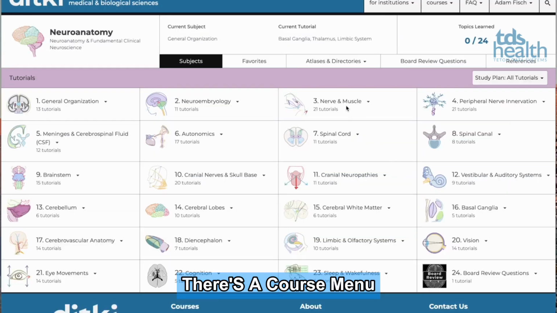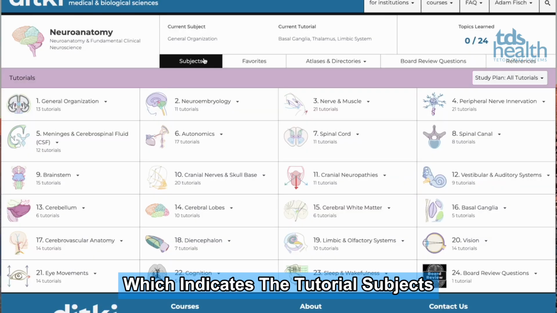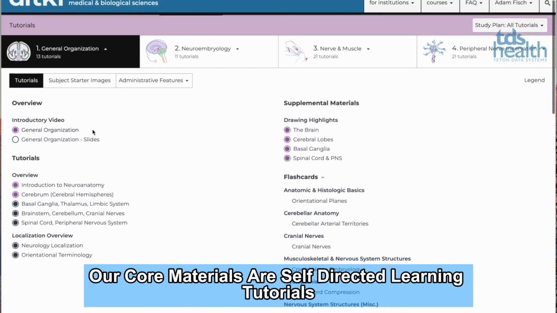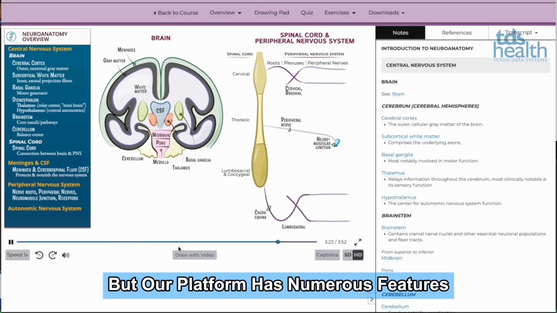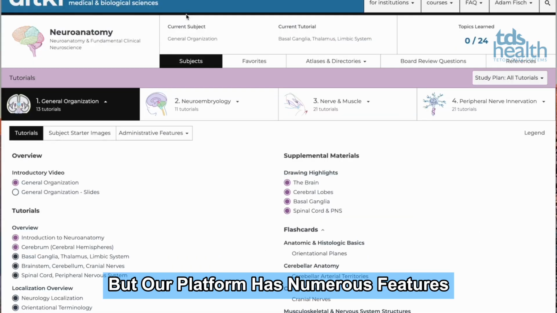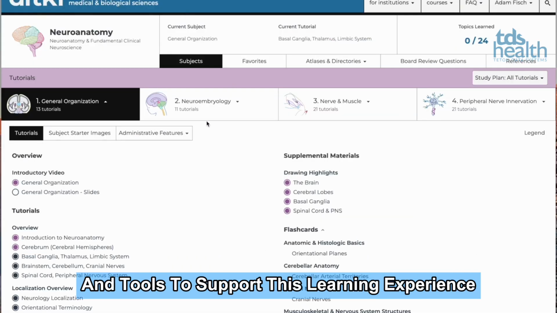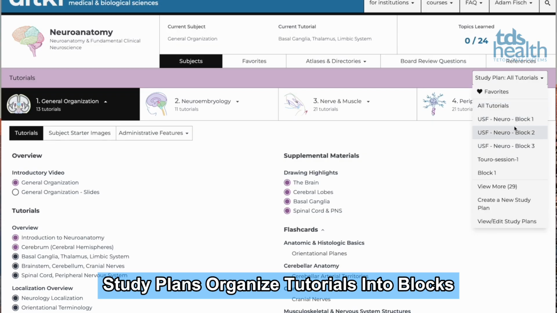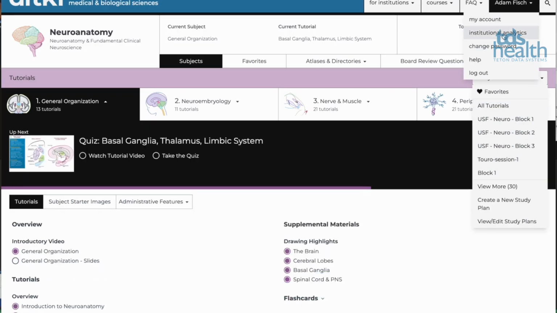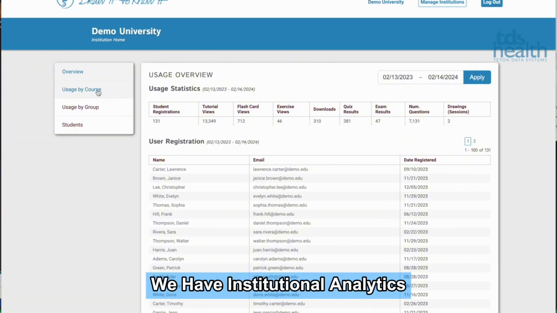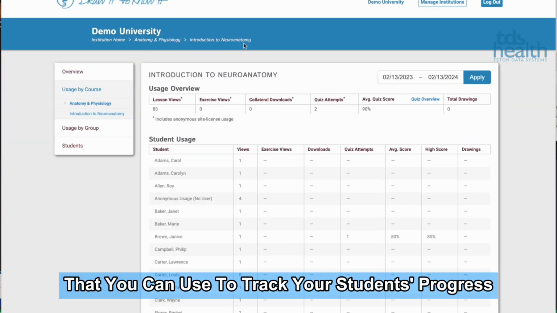There's a course menu which indicates the tutorial subjects. Our core materials are self-directed learning tutorials that build out into diagrams, but our platform has numerous features and tools to support this learning experience. Study plans organize tutorials into blocks that you can share with your students. We have institutional analytics that you can use to track your students' progress.